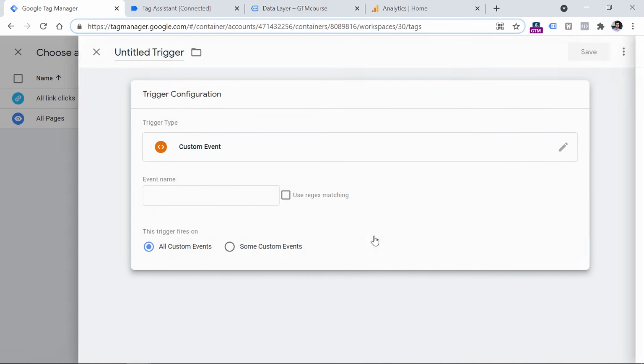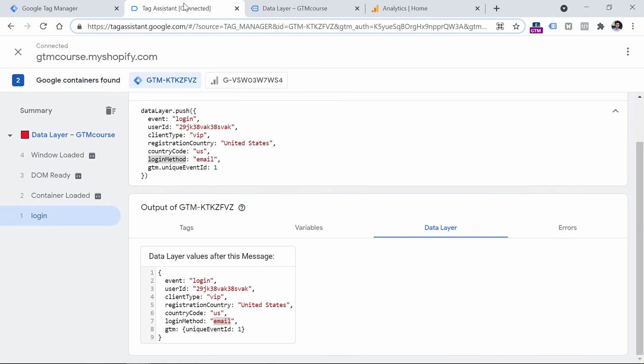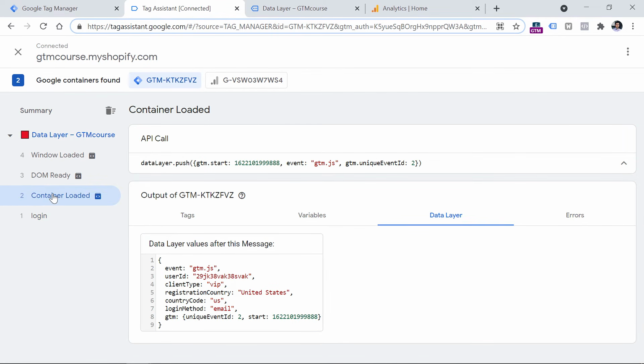Custom event basically means that you can enter any event name that is displayed right here on the left side. But keep in mind that some event names are displayed differently compared to what they really are. For example, login event right here is displayed like this because its event value is login right here. Now, if we click on container loaded, you will see that the actual value of the event key is gtm.js. So gtm.js is the technical name of the event, but since this is a standard event, Google Tag Manager developers decided to rename them and make them a bit more readable right here.